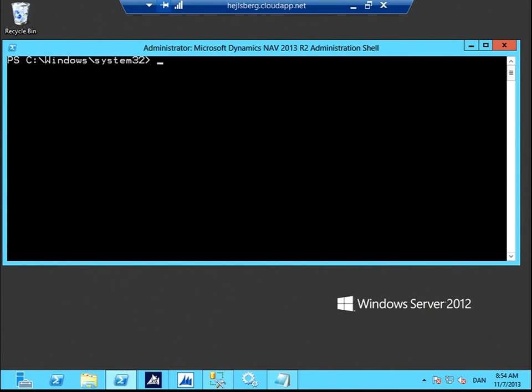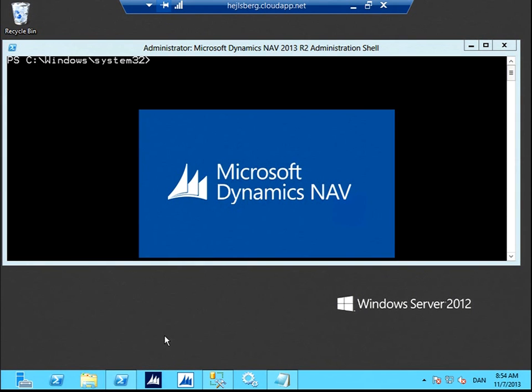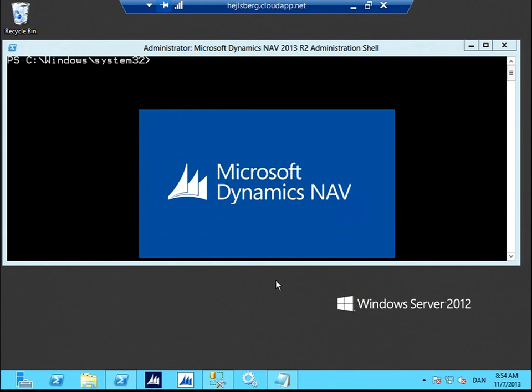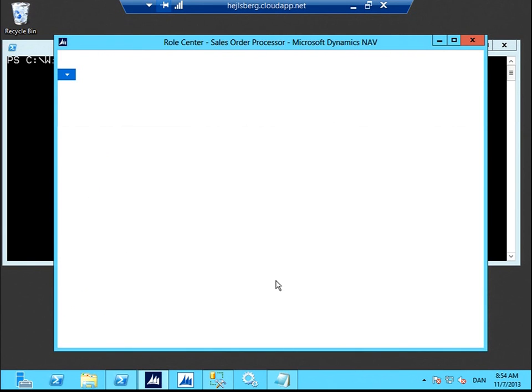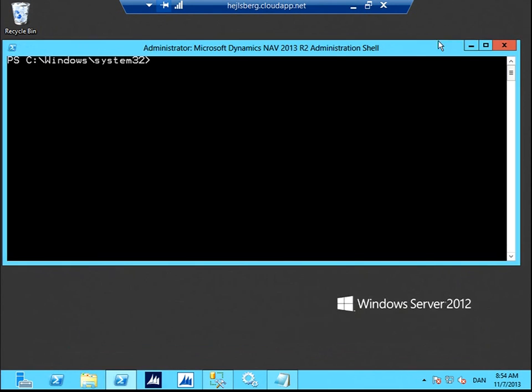Okay, thanks, Thomas. So what I've got here is a plain demo install of NAV. I can open the role tailored client. It's business as usual. And I opened the PowerShell. I'm only going to use that, but let me just show this as a standard demo install. I didn't change anything whatsoever in here. It's just standard demo data, Cronus, whatever. Let me just close this one.